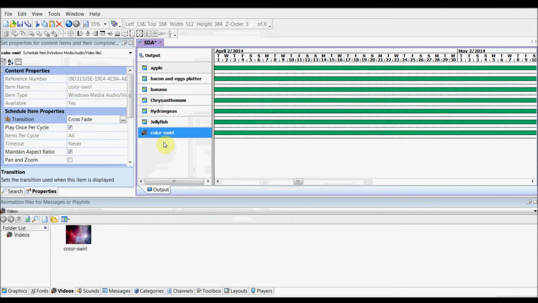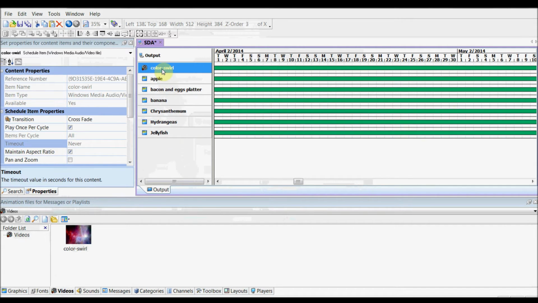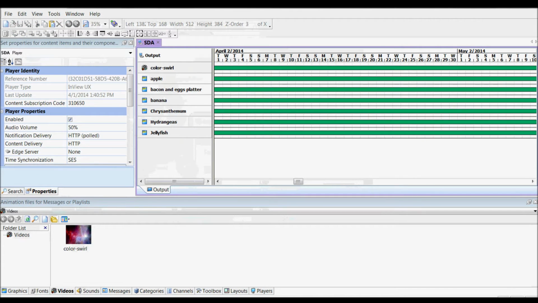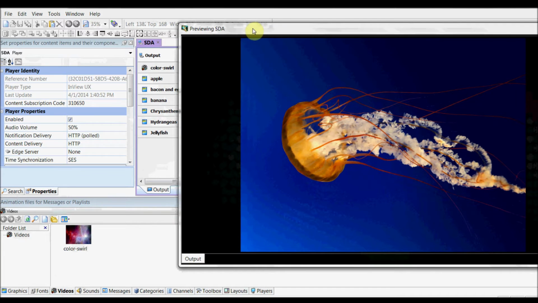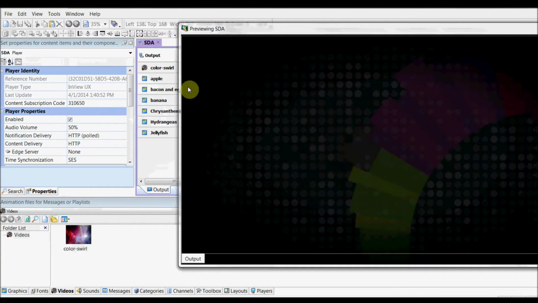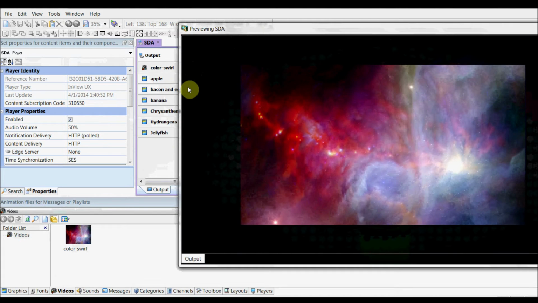Once it's imported, I can then drag it to the playlist, just like I did with the graphics. One thing to note, though, is the timeout property for videos is set to never. We don't have to worry about setting a timeout for videos because videos are going to play for their entire duration. What I'm going to do is I'm going to move that graphic to the very top of the playlist, so that's the first thing that plays. When I go to save changes and we look at that preview one more time, the preview is going to restart, and the first thing we'll see is the color swirl video. And there it is.